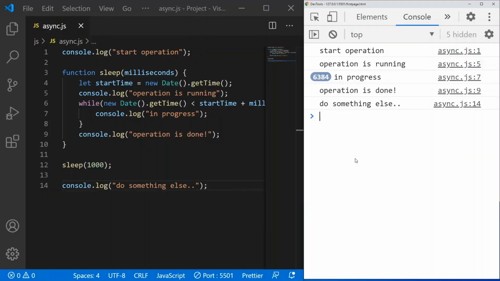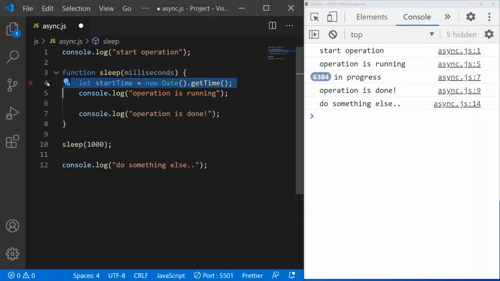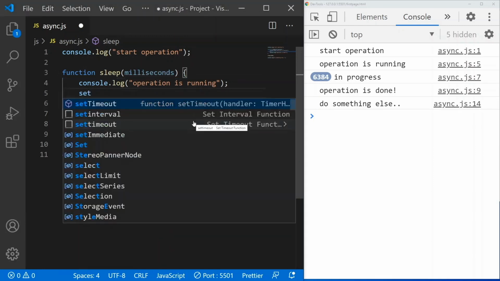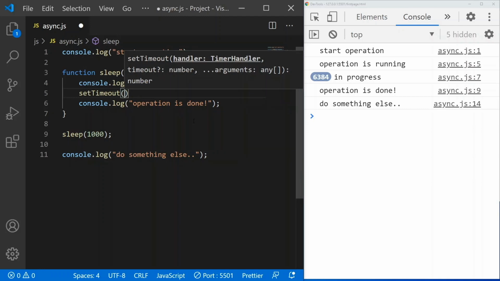So now we can see that the same sequence is logged in the browser. Now let's try to convert this synchronous code into an asynchronous one. I'm just going to remove this part and this as well. What I'm going to add here is a setTimeout function, which gets executed asynchronously. The setTimeout function accepts another function as an argument, and that function is known as the callback.